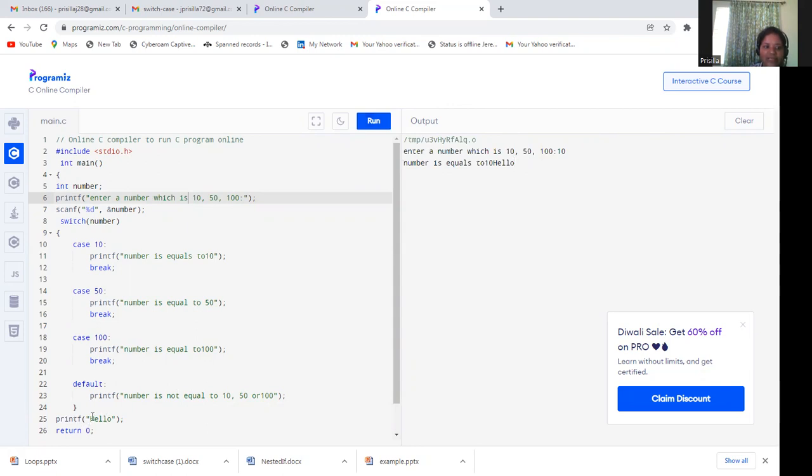So here I'll just put slash n, and when I put slash n, it will take you to the next line or new line. Slash n means new line. So now our code is ready. Again I'll run the code. So it is asking us to enter 10, 50 and 100.